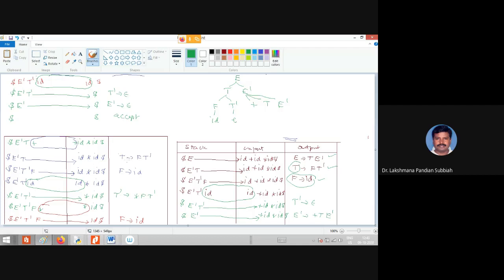Next we are having T derives F T dash, so this is F E dash. Now F derives id, so this is id. Next one is star F T dash, so T dash is star F T dash. Then this F derives id, right? Next E dash derives empty, next E dash derives empty.